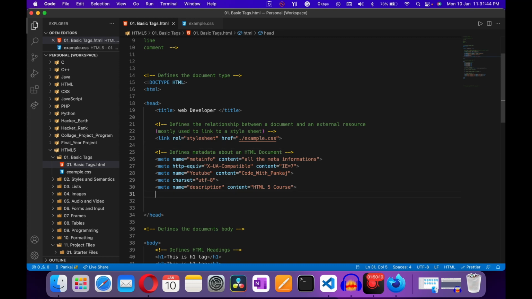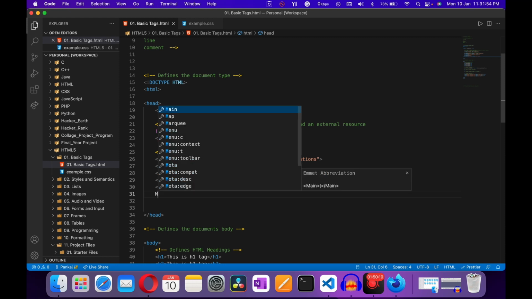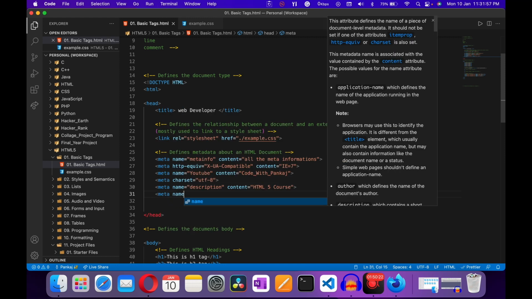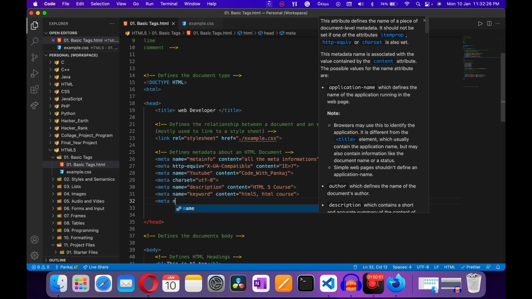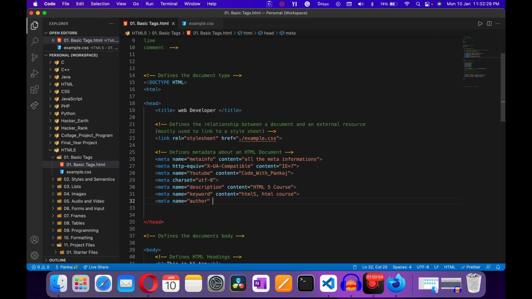As an example, if you want to define keywords related to your HTML document, then you have to define them in meta information, like I'm writing meta name equals keywords, and in content I'm writing keywords like HTML5 or HTML course, etc. If you want to define the author of your web page, then you define it in meta information, like meta name author, content equals Pankaj right here.